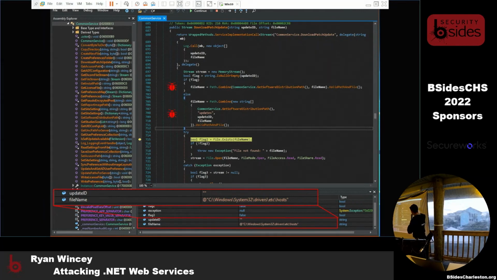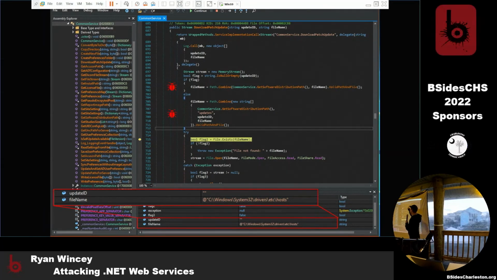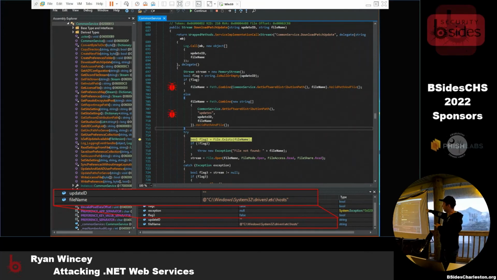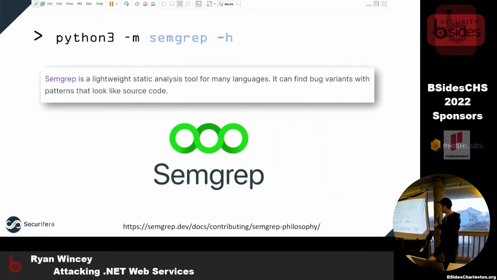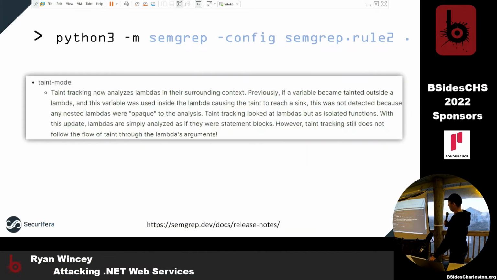Right here at the top of every one of their functions, they have these weird lambdas, which is basically for logging purposes. But the gist of it is they have their function, they call another function, and then it has a callback that actually has their vulnerable code in it. So unfortunately, Semgrep is blind to everything that's happening inside this lambda. So we couldn't use Semgrep. Back to the boring stuff.